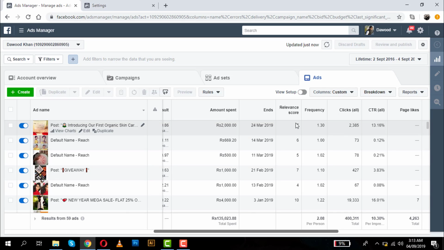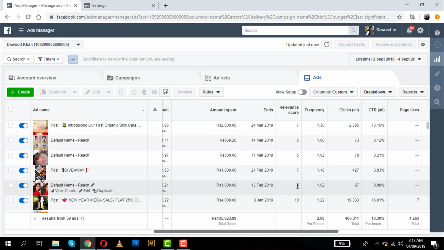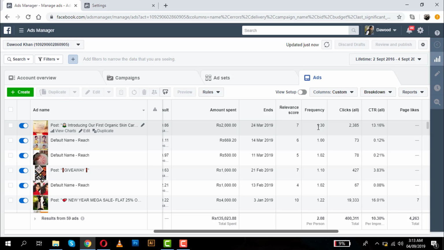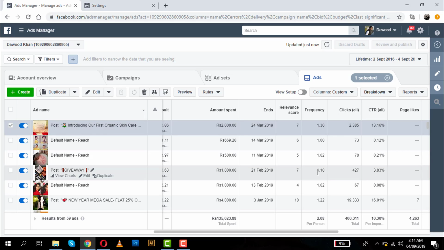And the relevance score is basically, the higher your relevance score, the better it is. If it's a very low relevance score, then there must be something in your ad that you're not doing right. So the relevance score must be higher, above 7. Now the frequency is simply the number of times a person has been shown this ad. So 1.3 means that a user has been shown that ad 1.3 times.